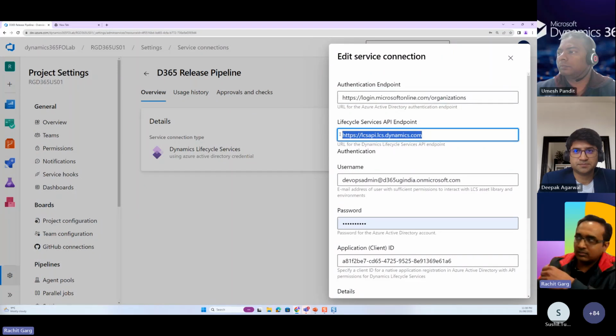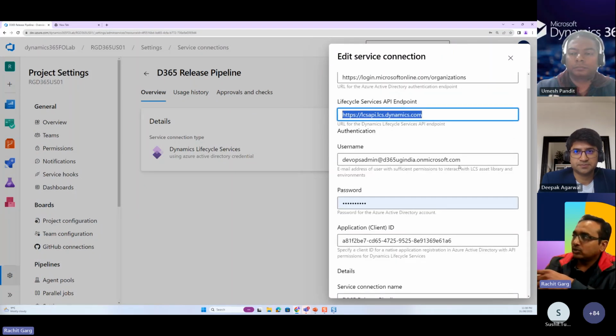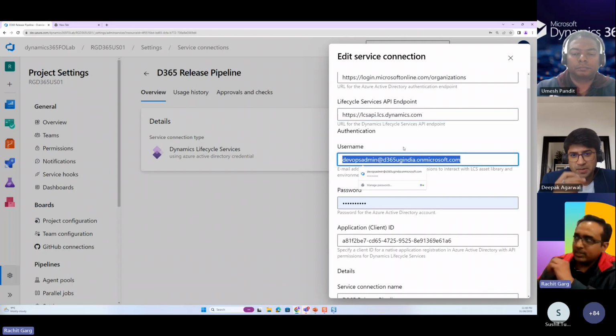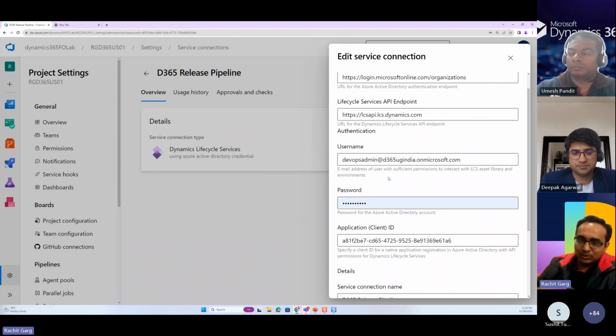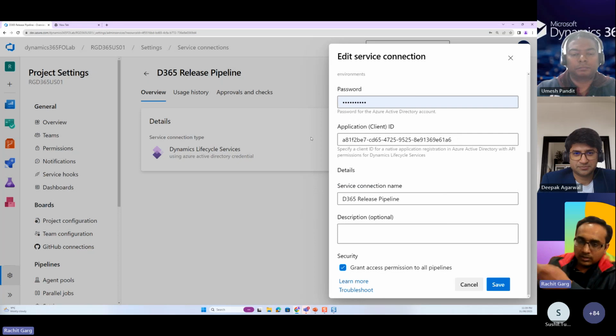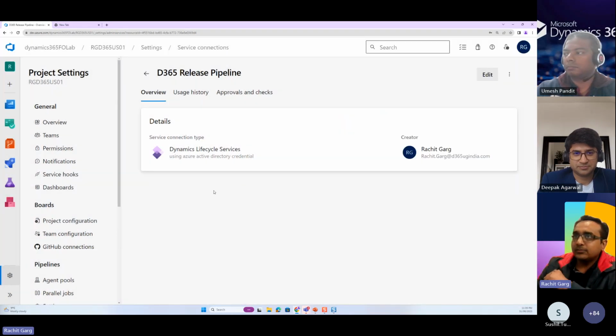This is a generic LCS API endpoint, and you use a dedicated user account. So the best practice here is to use a non-Microsoft account, which is not a user account, like a service account, and a password. If you talk to architects, there are different ways to authenticate, but it still uses a username and password. So it's recommended to use a non-Microsoft, non-user account, and it also uses a client ID which needs to be configured in your Azure portal. So this release connection helps you to talk to LCS.